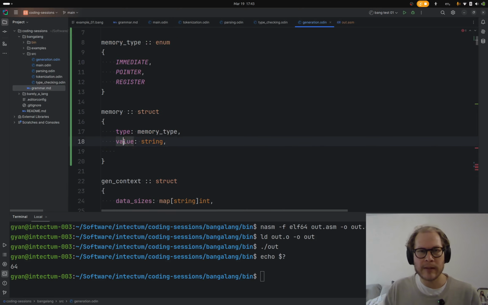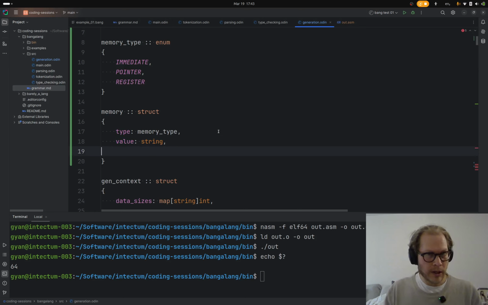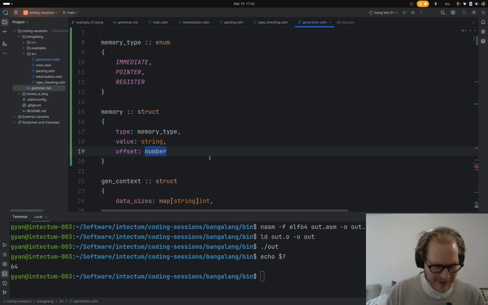I'll give it something generic like value. So that could be the name of what it's pointing to. So in our case, pointers at the moment are always going to be to the stack, so it'll always be RSP. Or for a register, it'll be the name of the register. Or for immediates, it would be the actual value. And then we said something else that we need to have in there, an offset. I'm not sure if it's necessary to have a number.